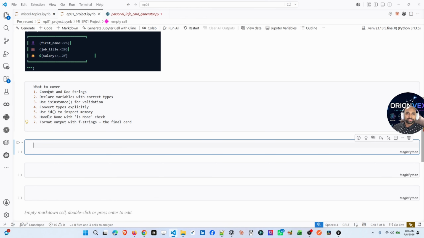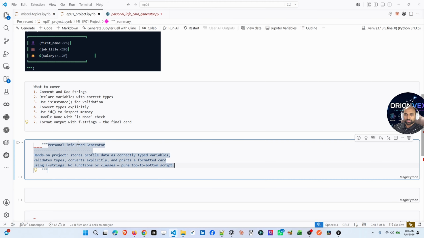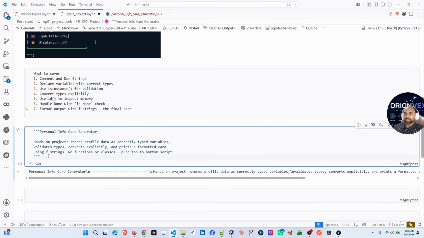First thing, this is comments and docstring. Throughout this small project, we are going to follow this. Whenever there is a docstring, we are going to put it into a docstring. Whenever there is a comment, we are going to comment using the hash. Suppose to keep anything in the docstring, we have to give it like this. This is the personal info card generator. This line of code is not going to get executed, but it is mandatory to keep this as the docstring for any Python program. We'll get an output like this if you execute.